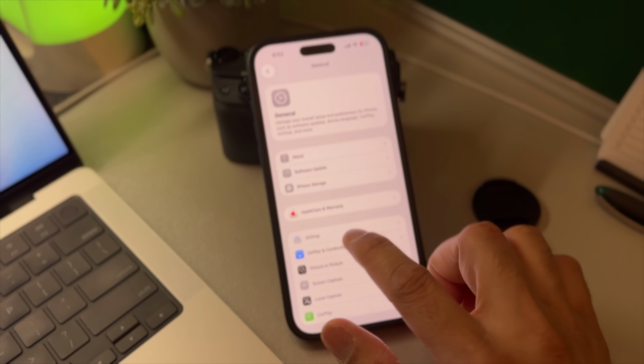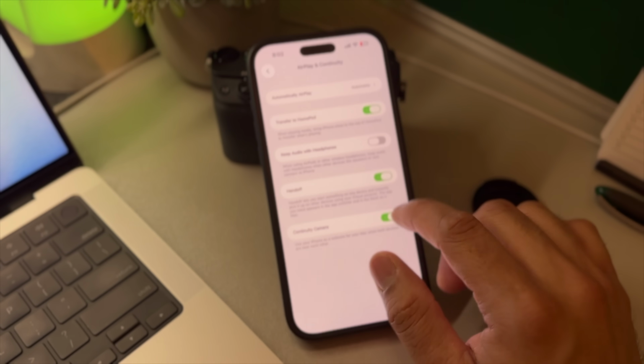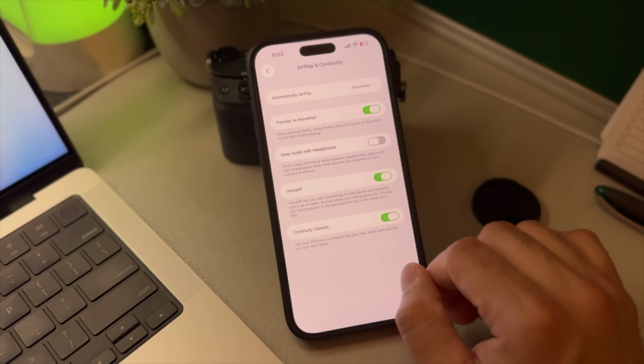By any chance, if Continuity Camera doesn't work on your Mac, then on your iPhone, under AirPlay and Continuity, ensure Continuity Camera is on.